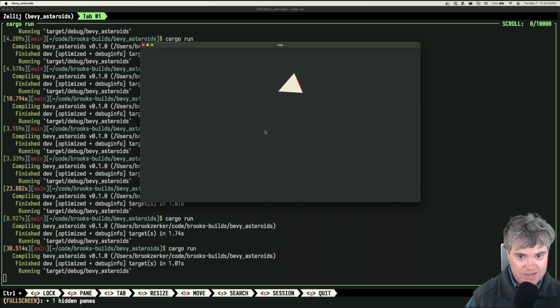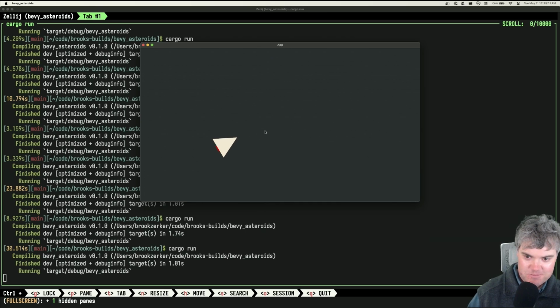I'm happy with this. So I mean, we're done, right? This is Asteroids. You don't need to fire if you don't have any asteroids, right?